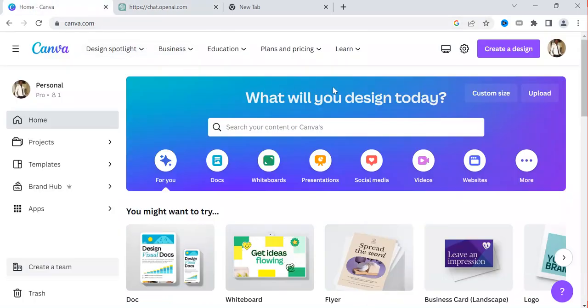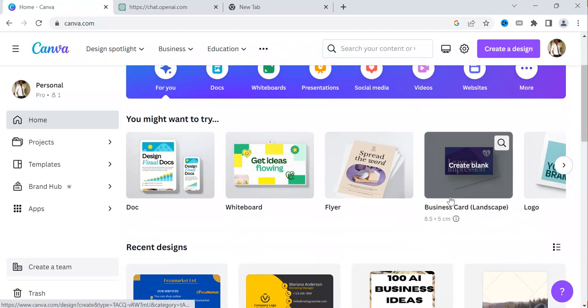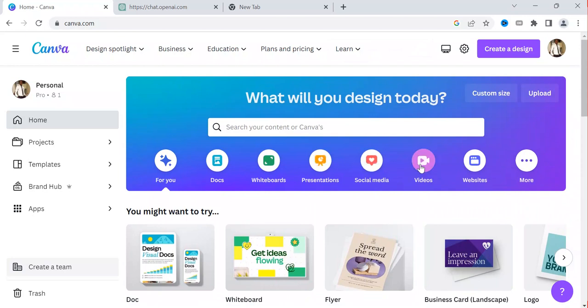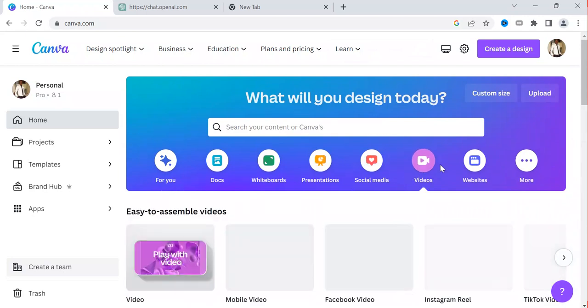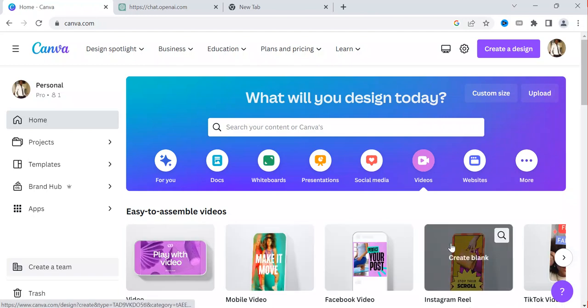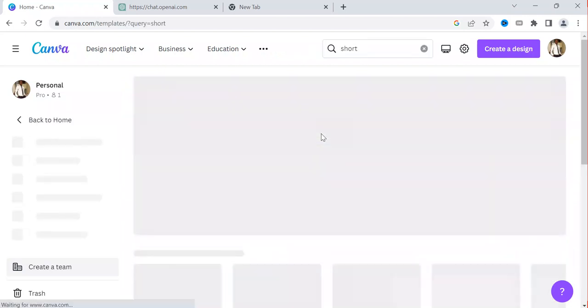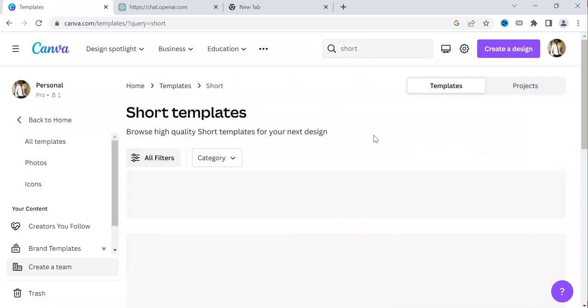Now what you need to do is come here in Canva and choose the video option that you want to make. You can see it has various options here. You can choose video, and you will see various options. Also you can choose shorts. If we type shorts, you're going to get YouTube shorts templates that will help you create your own short.